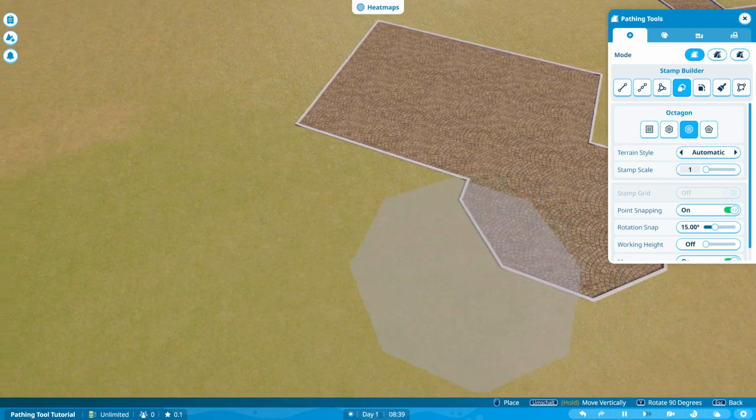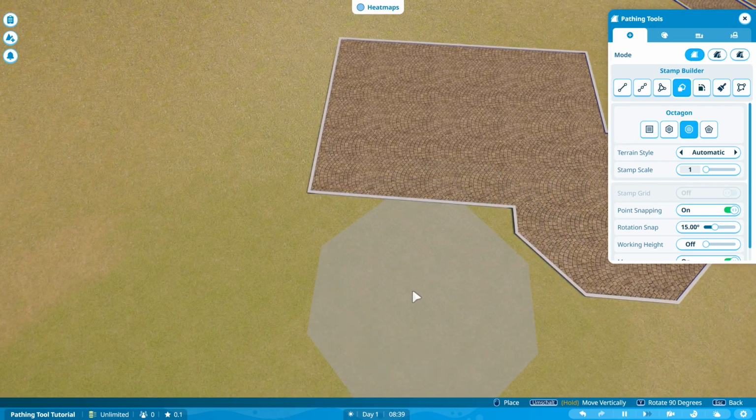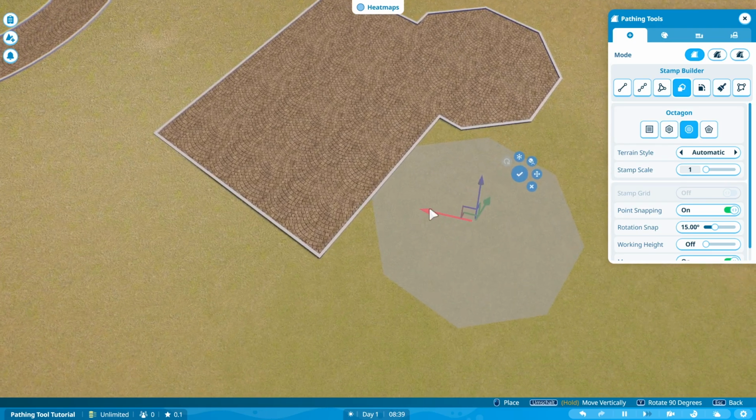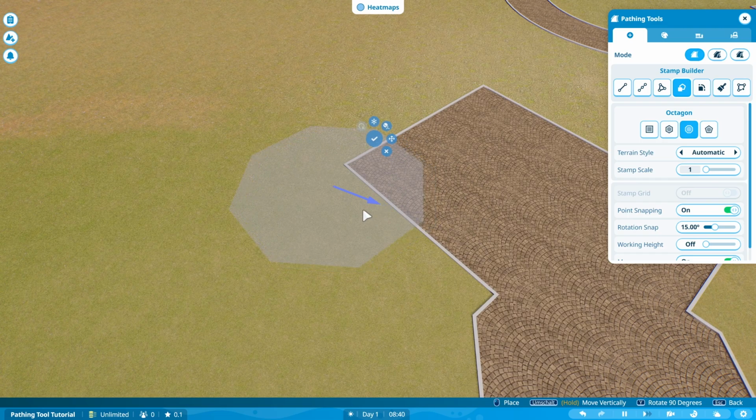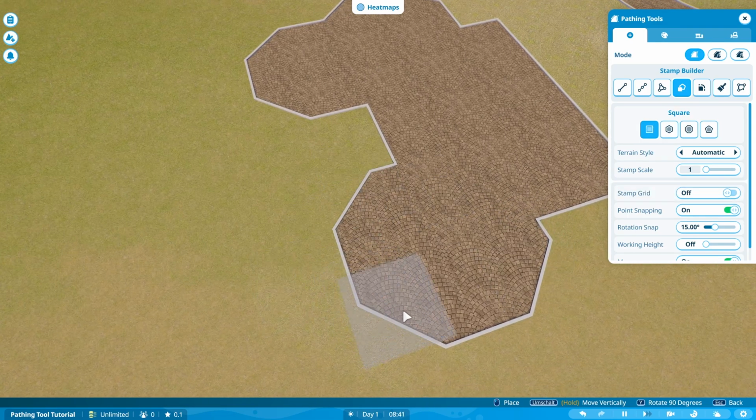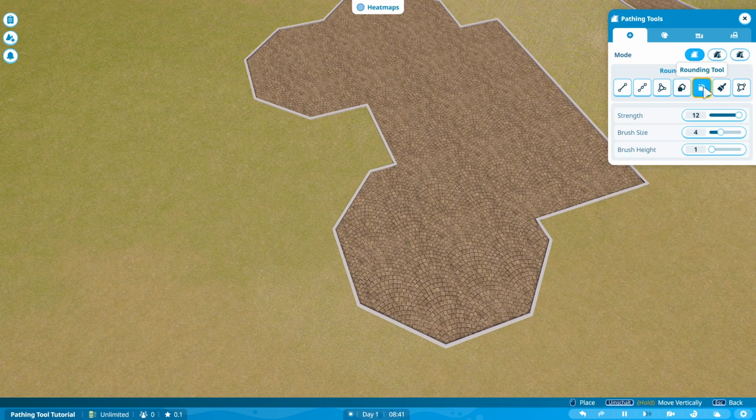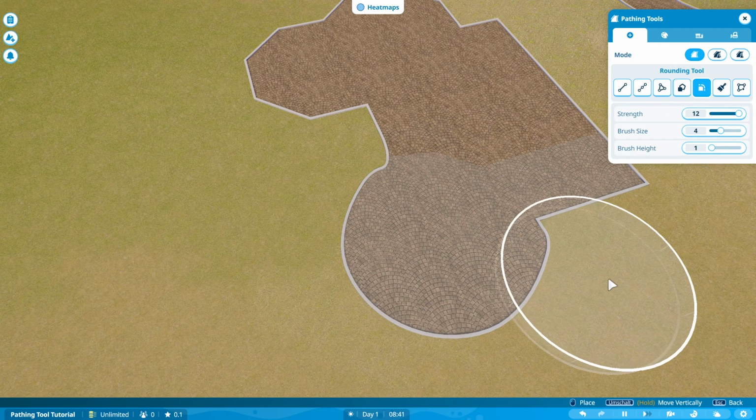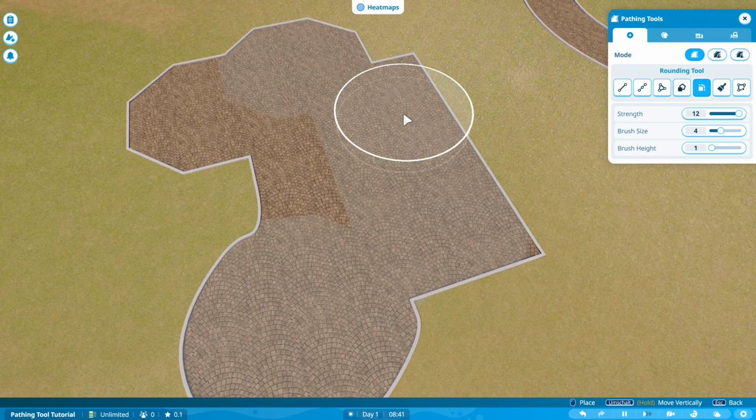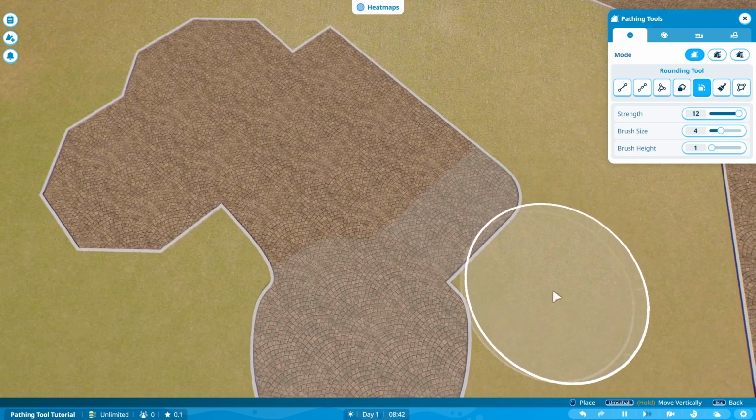And you also have the opportunity to use the advanced move tool. If you press X on the keyboard, you can just put it down by using the gizmo. If you want to have a roundish look at this octagon, you can simply use the rounding tool and highlight and click over the different areas. You will see the path edges will be rounded.